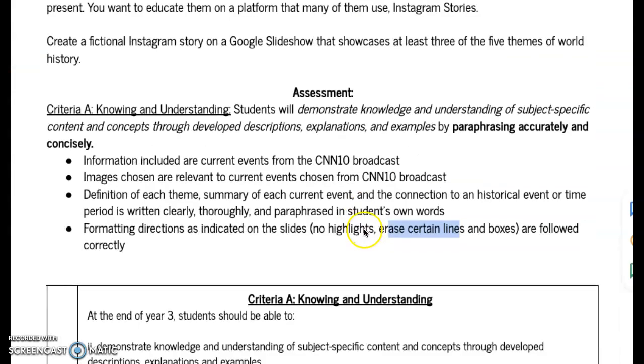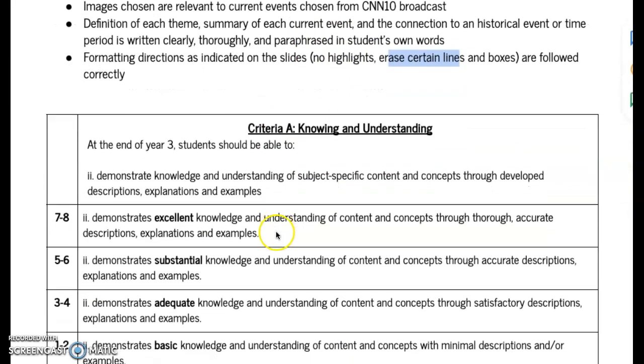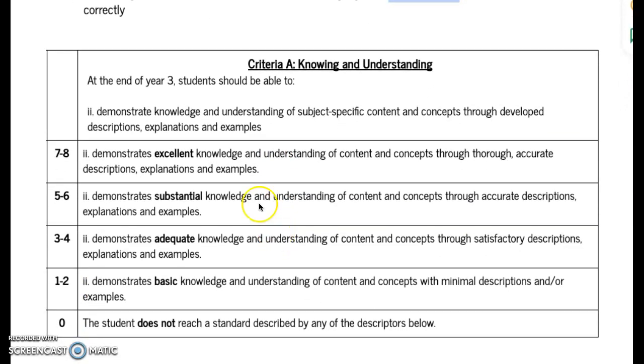To finish up, underneath the assessment information and in Google Classroom, you're going to see the exact criteria rubric that I will be using to grade your summative. So be sure to check that out to make sure you understand what to do.